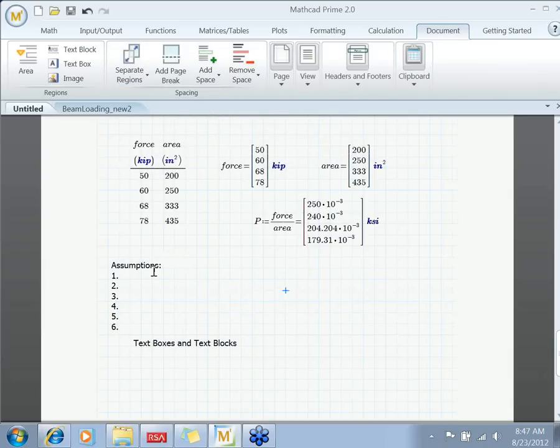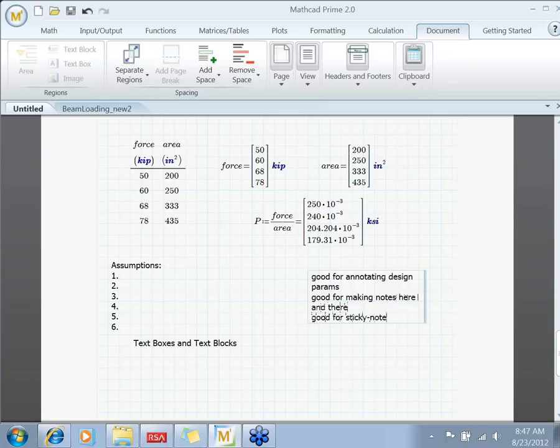So a text box behaves in this manner. It doesn't push everything down beneath it that follows. We can resize it horizontally. We can make it bigger horizontally. Text boxes are very good for annotating design parameters, good for making notes here and there. They're good for sticky note style comments. That's how you should think of text boxes.